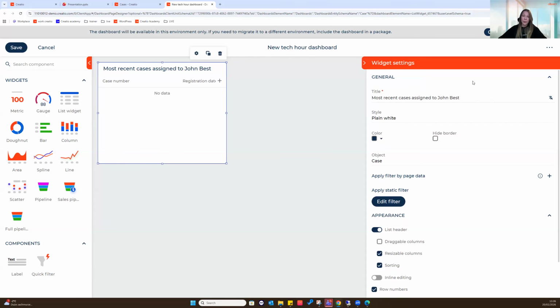I can continue refining it. On the right side, I still have access to its settings. I can edit the filter, adjust configurations, or perhaps expand the logic further if needed.